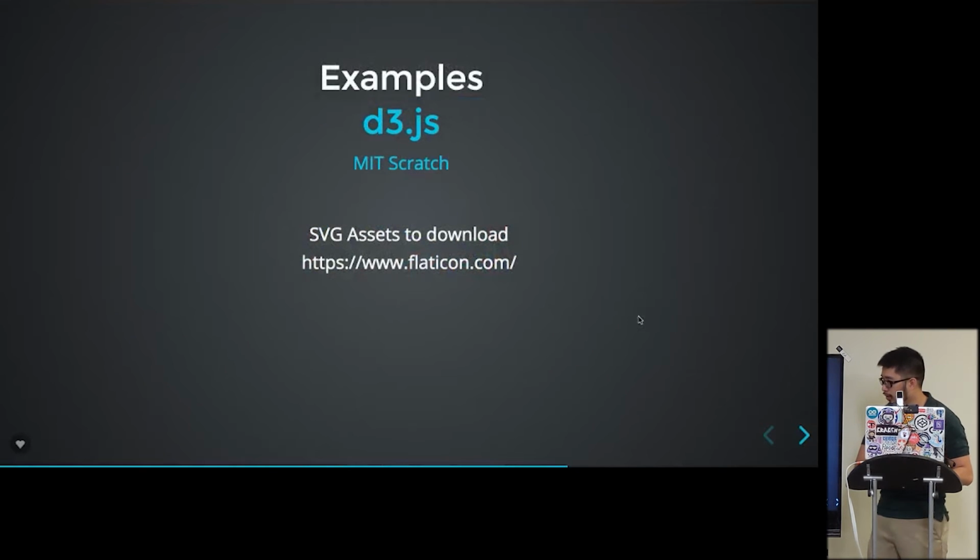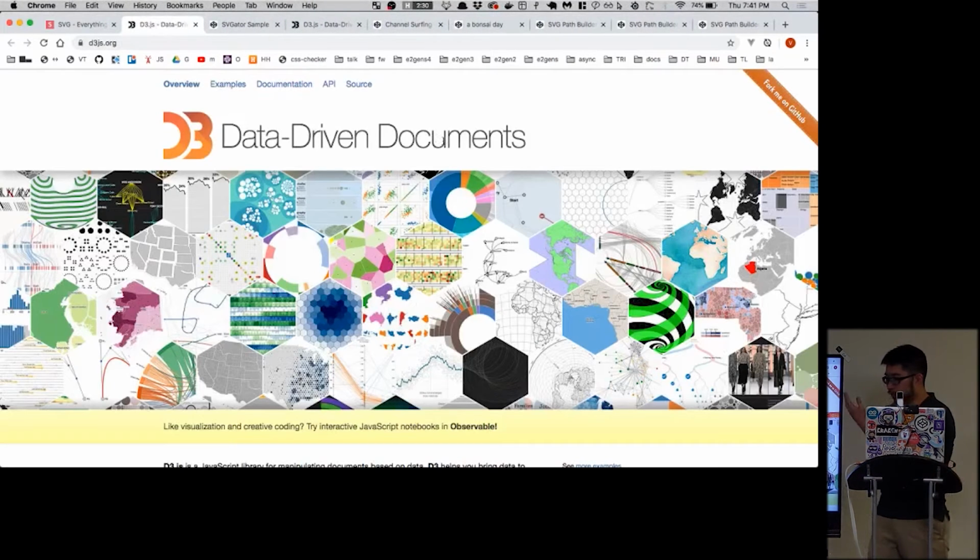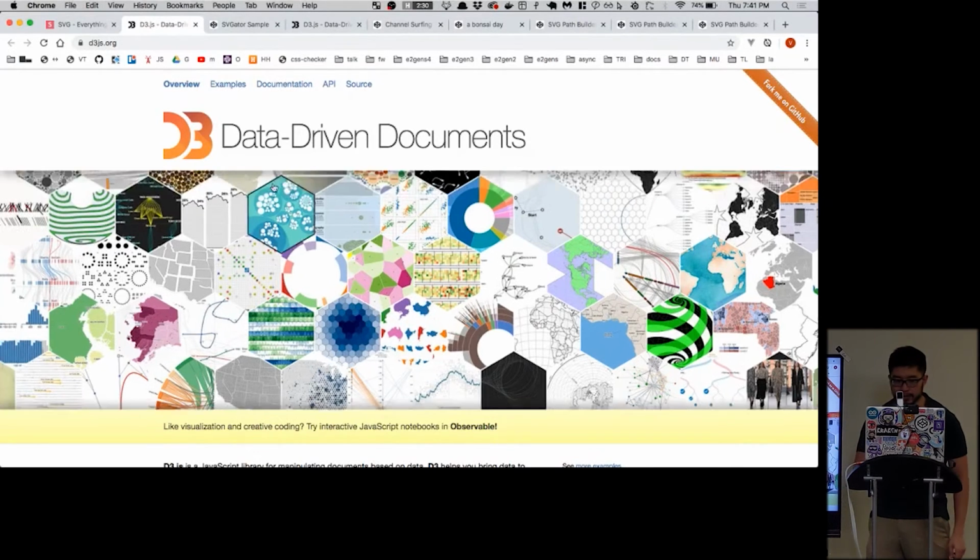If you're more into data visualization, you might use something like D3.js. You guys might have already heard of this library. D3 is just running SVGs behind the scenes. Sometimes Canvas, but it's primarily running SVGs.